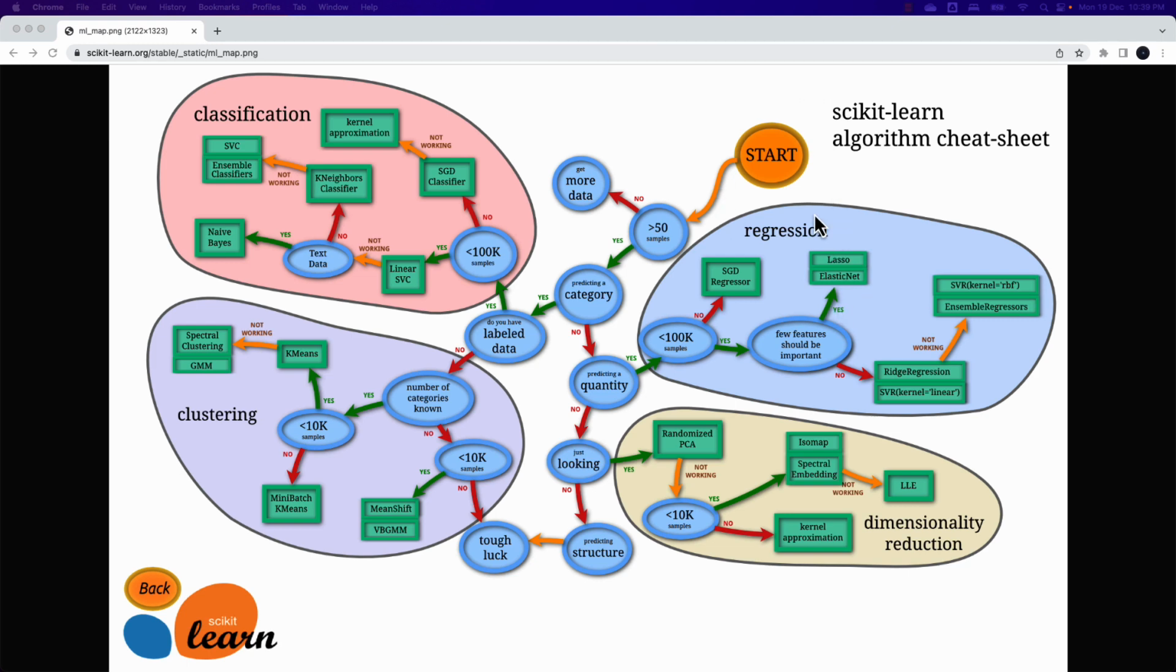So let's start with the initial thing. Here, the first thing that we have got is start. Once you get started, the first thing that you need to check is how many rows you have got in your data set. If the number of rows is less than 50, then stop the process of applying machine learning and get more data. The reason is that unless you have enough rows, it doesn't make sense to apply the machine learning model. Hence, get more data. Now, if you have more than 50 rows in the data set, then proceed.